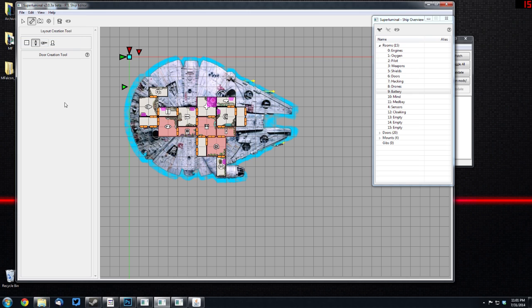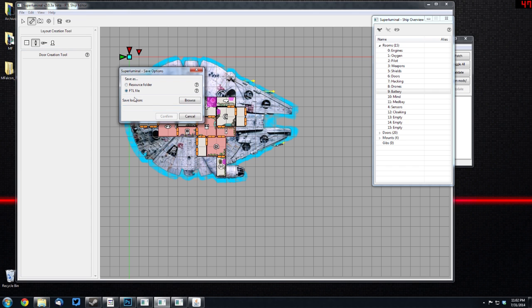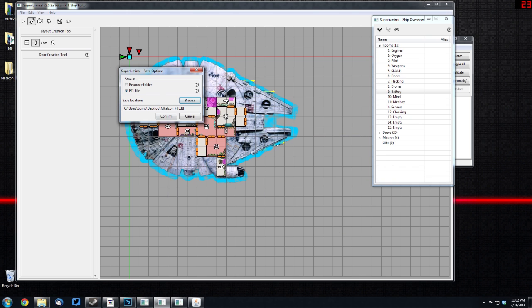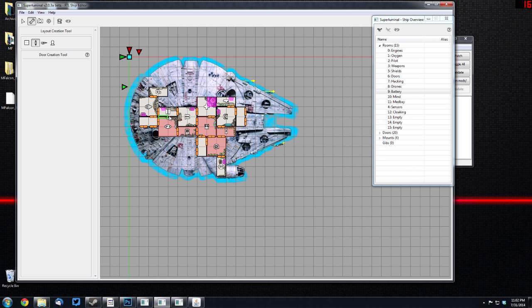Okay. Yep. Okay, so here's what we're gonna do. Now that we have our ship, we think all settled, we're gonna go to File, and we're gonna save the ship as an FTL file. FTL file right here, and then we're gonna save it to our desktop. This is a temporary location. So Millennium Falcon, FTL. We're gonna save it and confirm it. Okay, so theoretically we're done here.